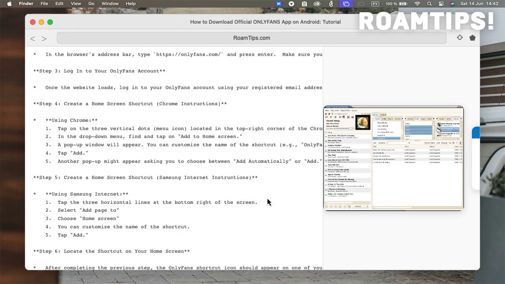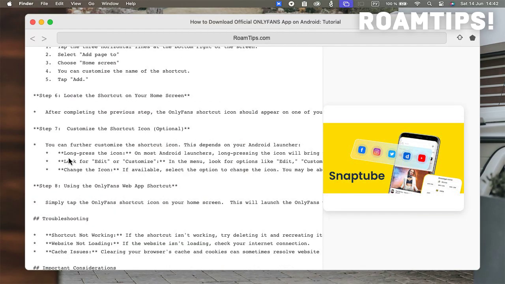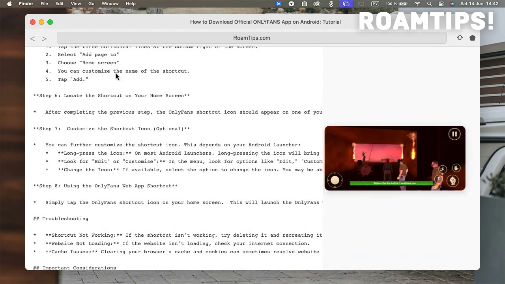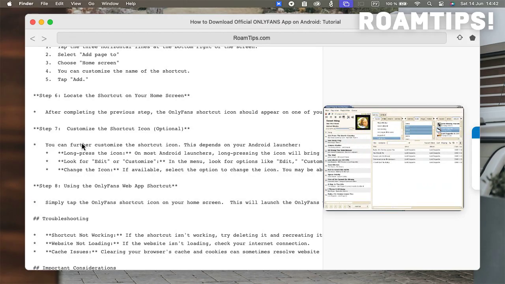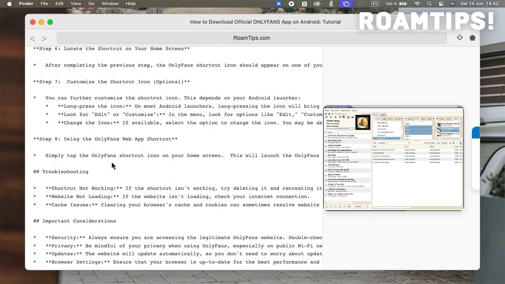In the menu, you should find an option that says something like Add to Home Screen or Install App. The exact wording might vary slightly depending on your browser. Tap on that option. A pop-up window will appear asking you to confirm that you want to add the ONLYFANS website to your home screen. You can also usually rename the shortcut at this point. For example, you could call it ONLYFANS. Once you're happy, tap Add. Your browser might give you an extra confirmation, asking if you want to automatically add shortcuts to the home screen in the future. Choose the option that suits you best.